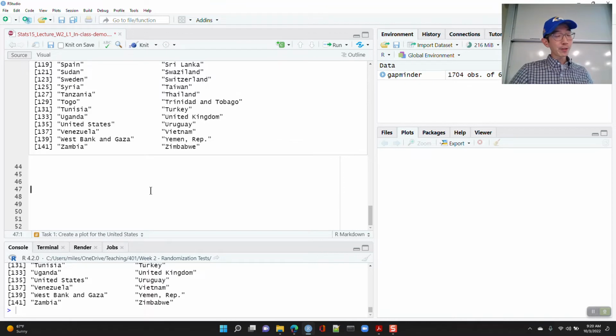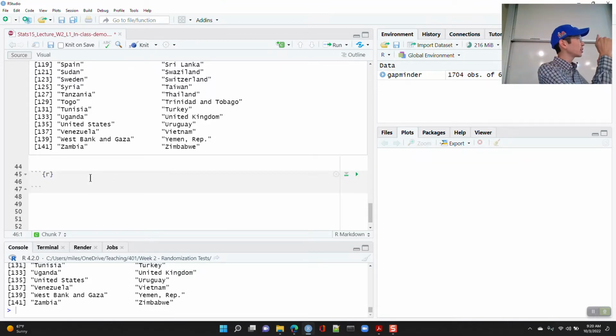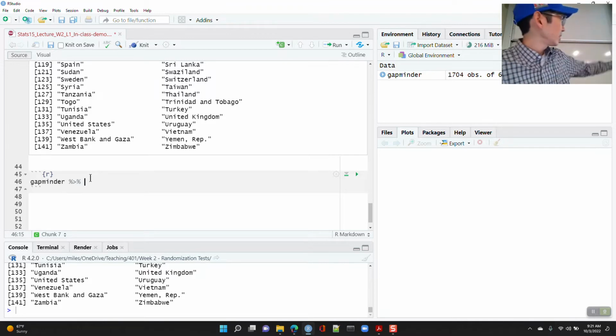All right. So the first thing that we're actually going to do here is insert another code chunk, and we want to just find the rows associated with the United States. Okay. So I'm going to start with Gapminder, and I'm going to insert this sign here, percent greater than percent. This is known as a pipe, okay? And this allows you to chain a sequence of commands.